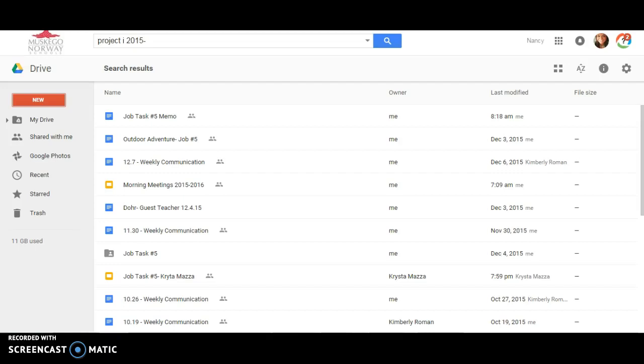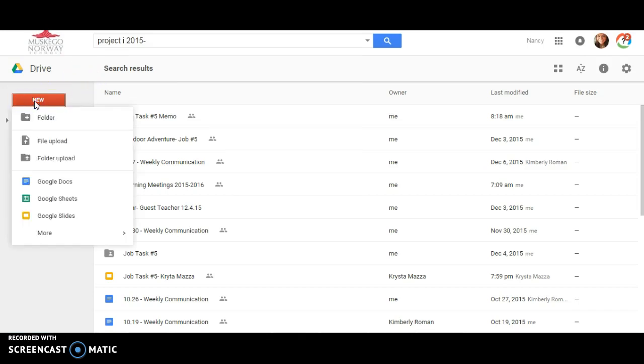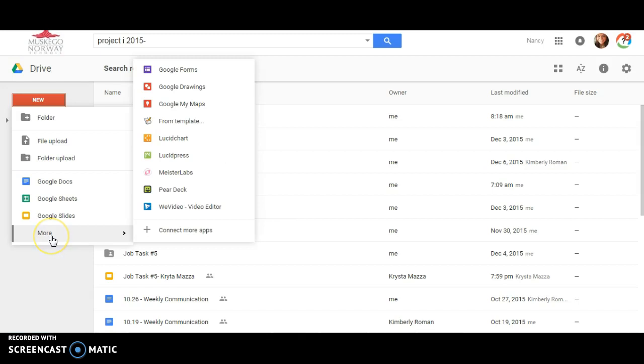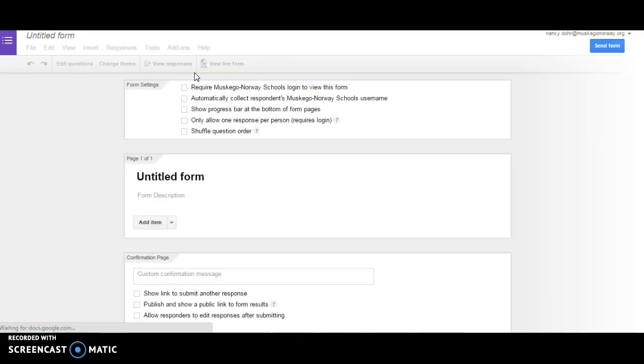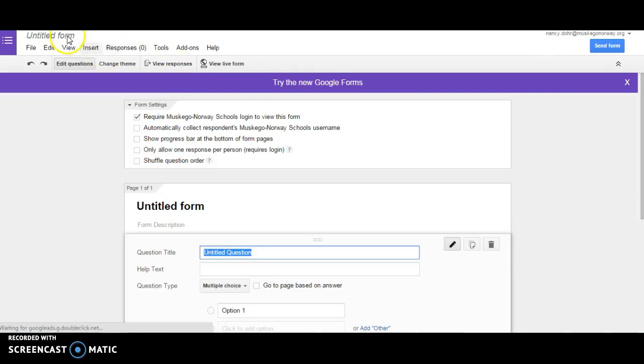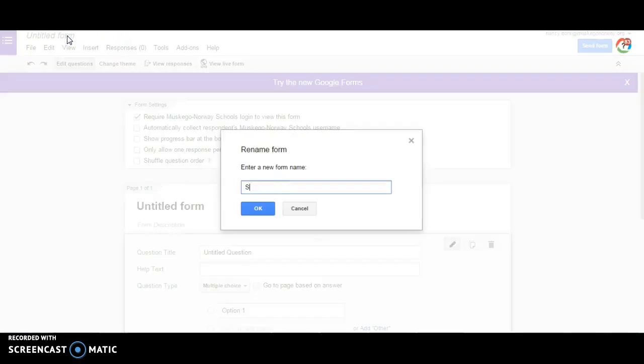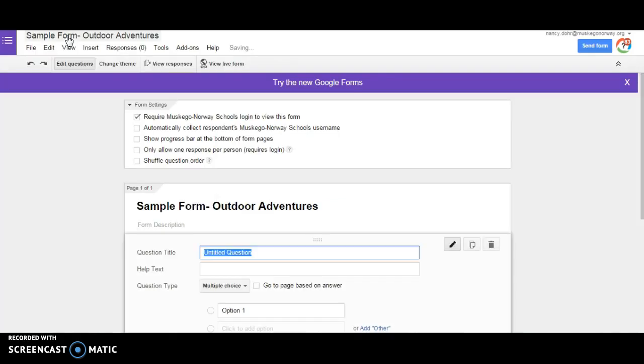Today we're going to learn how to manipulate Google Forms a little bit more. So we're going to start by making a new form. I'm in my drive and I go to New. You probably have to go to More and then pick Google Forms. We're going to label our form Sample Form Outdoor Adventures. This is just the one we're going to do to practice.